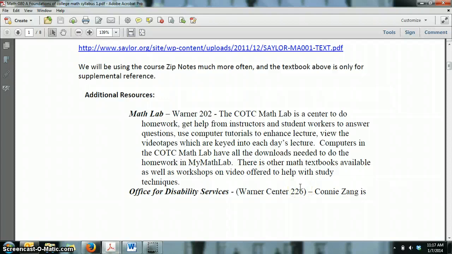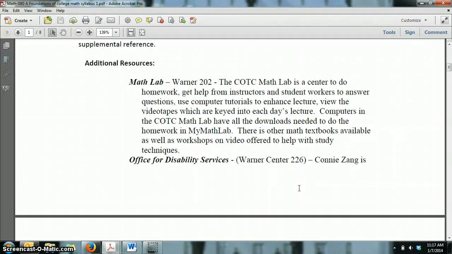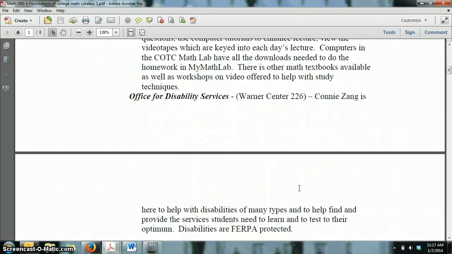Quizzes: there's 12 quizzes. I drop the lowest 2. There are no makeup quizzes. Those are in the schedule later. There are 3 midterms worth 100 points and a final that's worth 200. Okay? If you miss a midterm, you need to be able to show me some sort of proof of why you couldn't make the test.